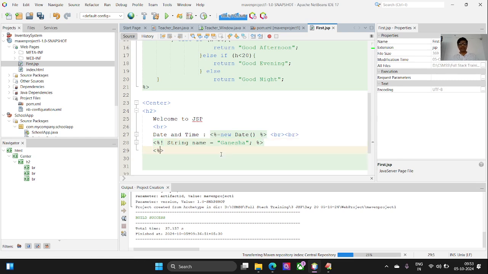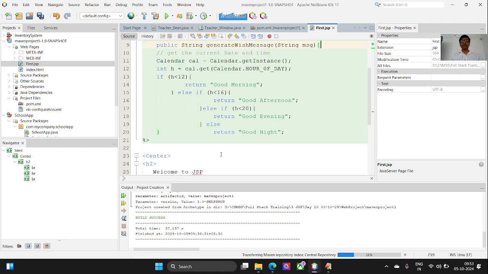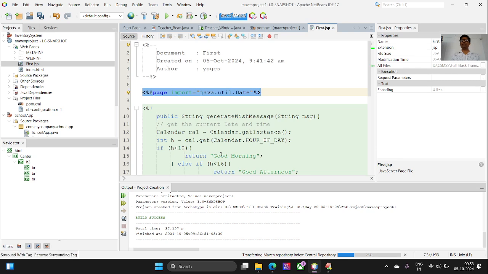Let me add here scriptlet tag and let me give the wish message. The wish message is, and here I can call that name, and I can call that wish message, right? So this is scriptlet tag, this is expression tag, and this is a declaration tag. Leave about this library for time being. This is the page directive.